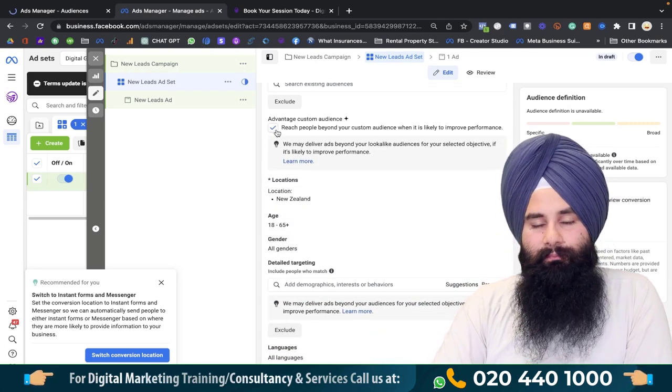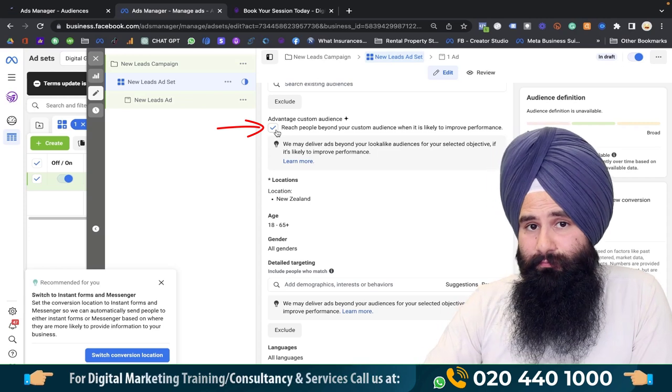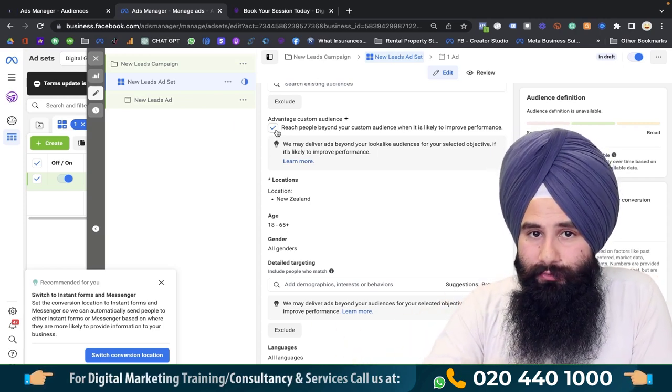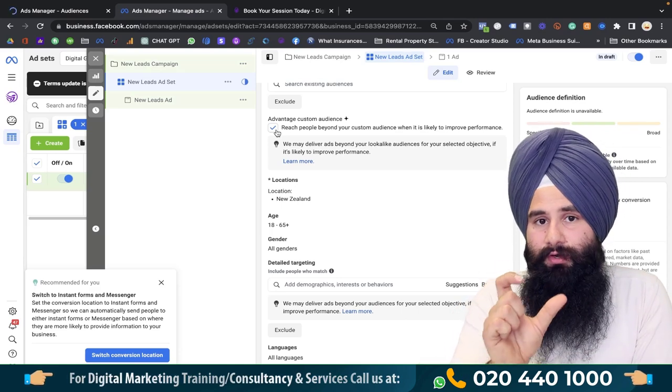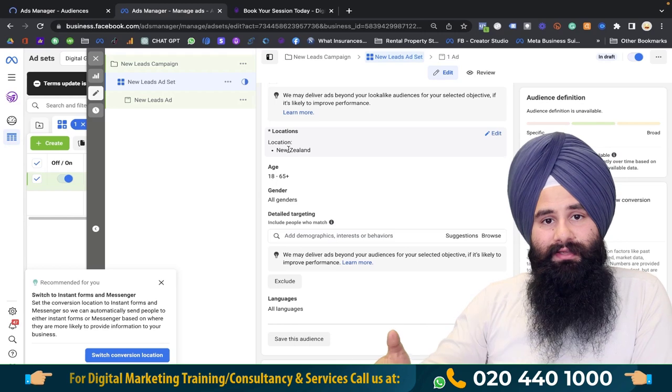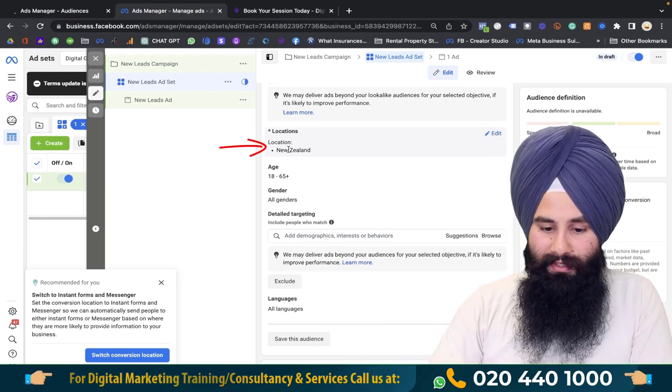Make sure that this should be ticked, because it helps Facebook to find more people who are most likely to be your client. So it's good, because your audience is already narrowed, so Facebook will help you to get. So location New Zealand, if you're targeting a country, use the whole country.